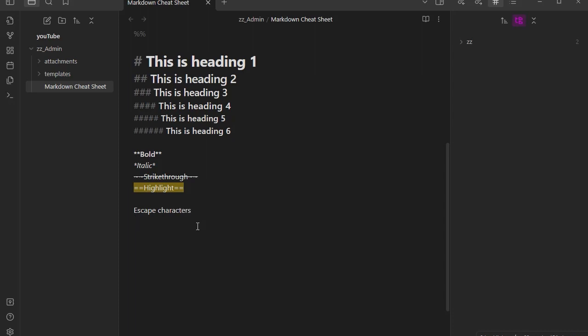We're going to go through all our escape characters, even though we haven't learned all the different symbols yet and what they do, but we definitely will. So just like in programming, escape characters are done with the backslash and then whatever you're trying to escape. So obviously, if we ever wanted to show a star, we would need to escape it.